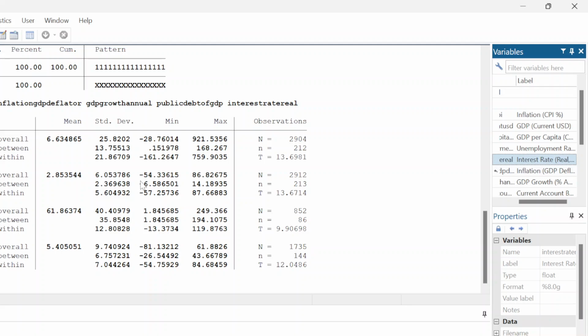The overall mean in this case was 2.8. That is the average growth across all countries and years. Then between the standard deviation, we can see that it was 2.37. Countries differ moderately in long-term growth averages.